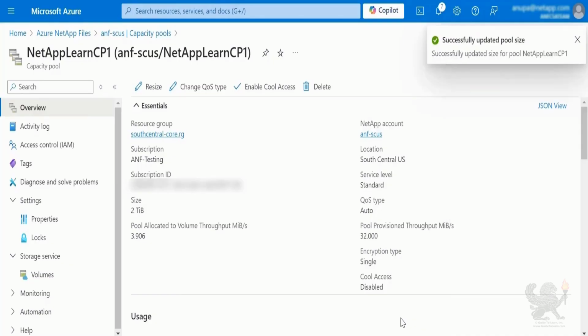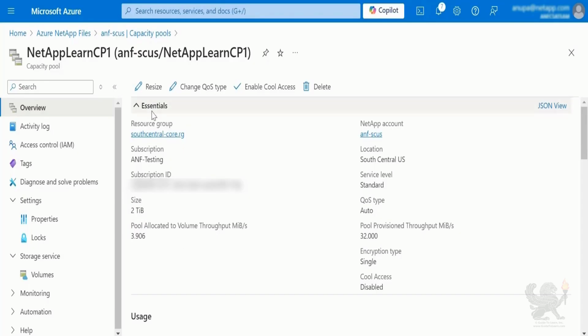Resizing the capacity pool changes the purchased Azure NetApp Files capacity. After successfully resizing the capacity pool, you can verify the new size of the pool. You use the context menu options to resize or delete the capacity pool.